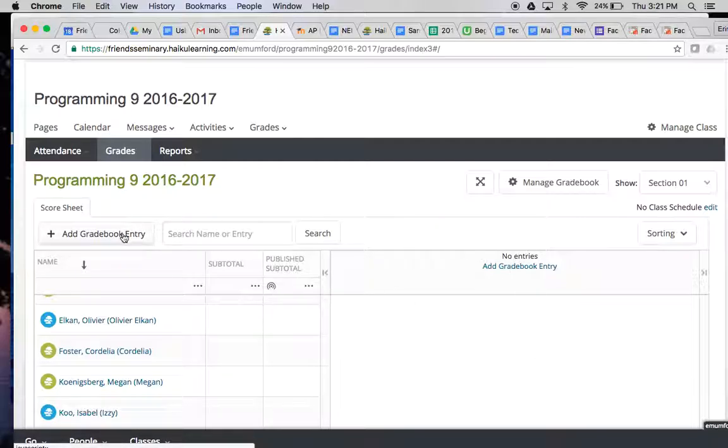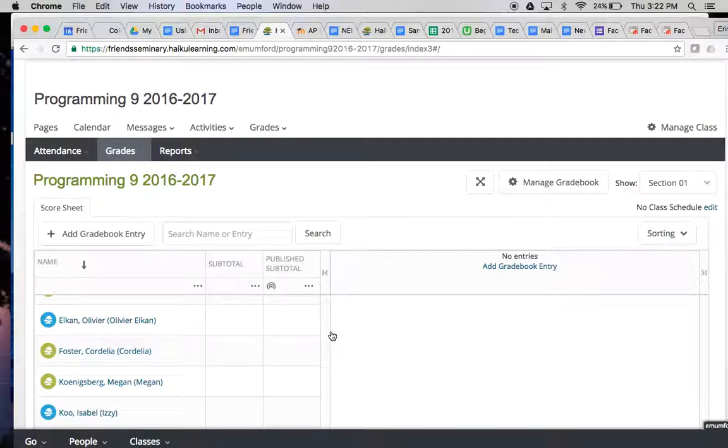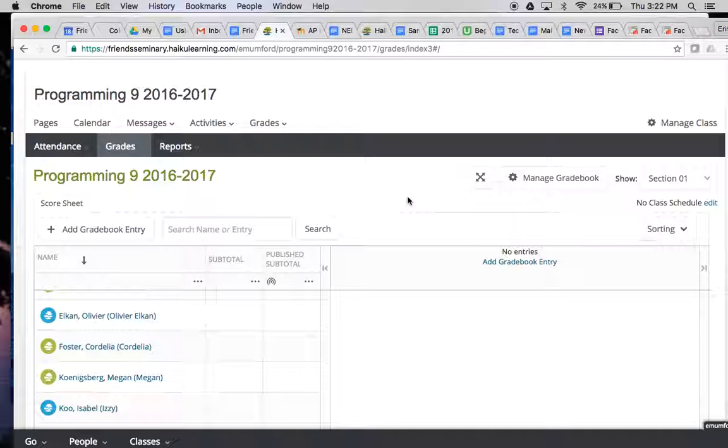Add gradebook entry is if you want to add an assignment from the gradebook. For me, all my assignments are online because they're digital and it's much easier to collect them that way. But if you are giving traditional paper-based homework and just want to pop in a gradebook entry, you click add gradebook entry and then go through and grade student work without creating an assignment for students to hand in online.